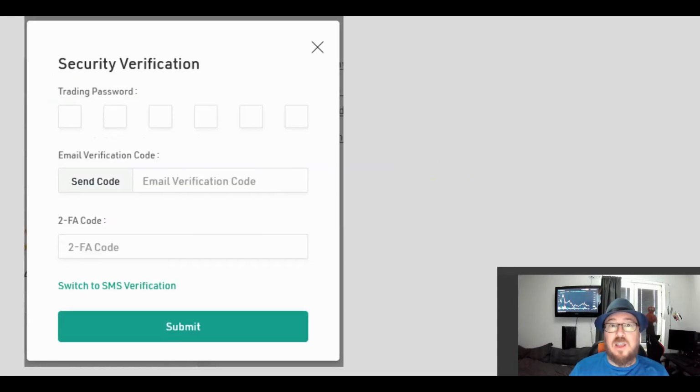Now that you're heavily into the withdrawal process, you're going to need to put in your trading password, and you're going to have to send a code to get to your email verification, and you're going to need to use your 2FA code. Now, you really should have all of this set up previously on your KuCoin account. It is the only safe way.